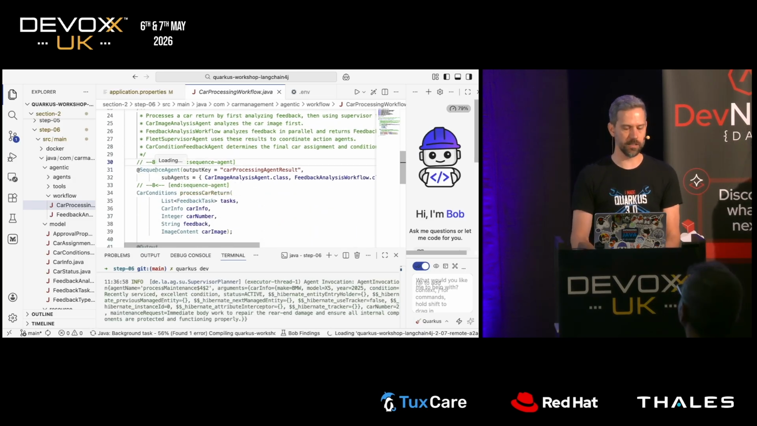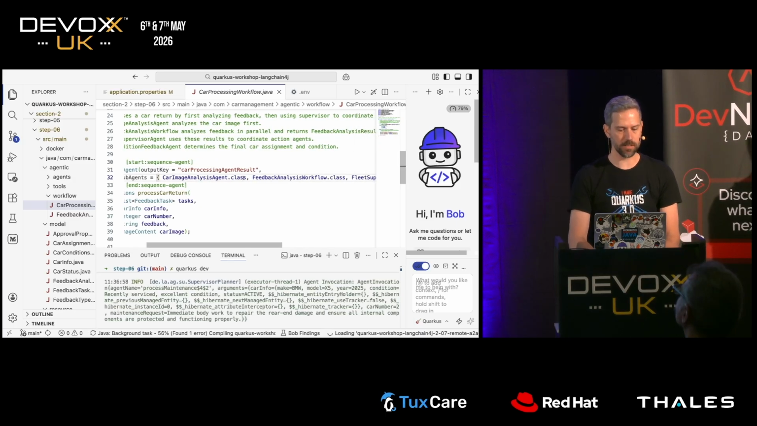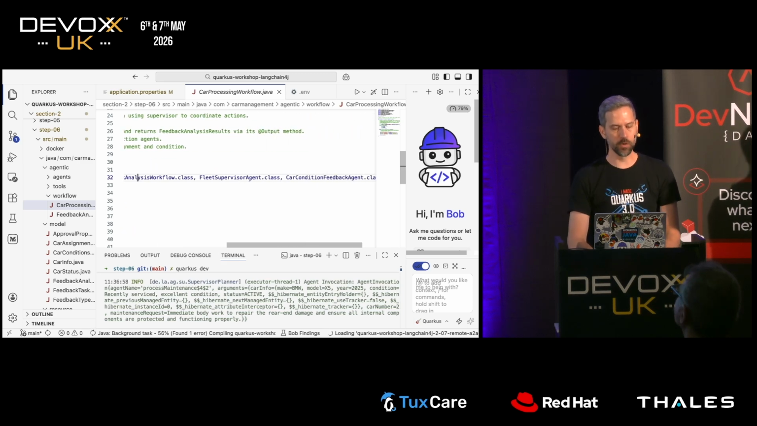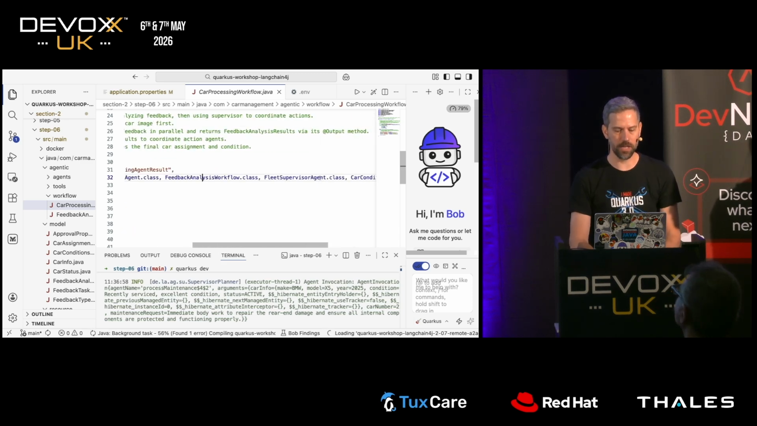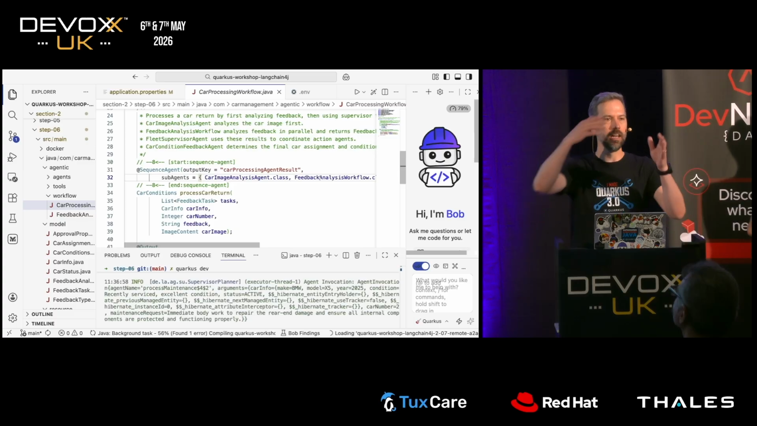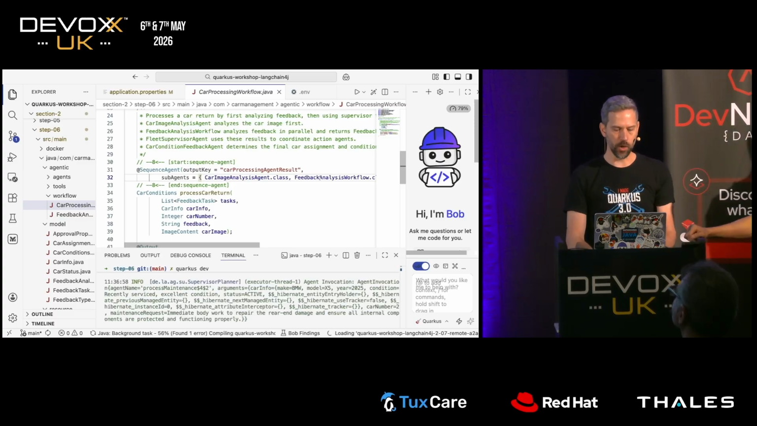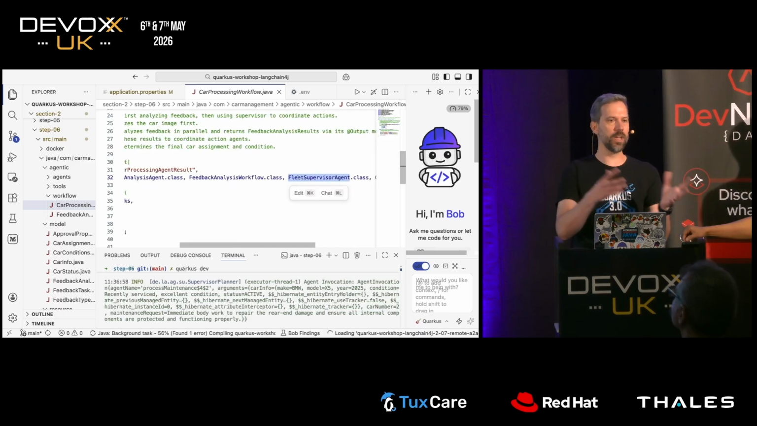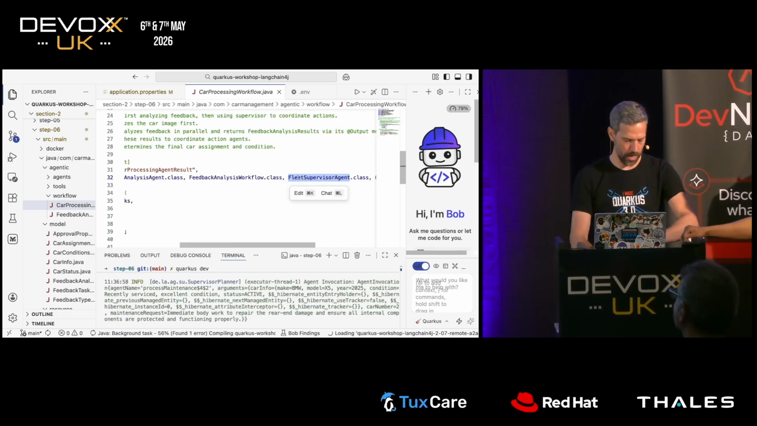So one of those patterns is a sequence agent with a couple of sub-agents. And the sub-agents here are the car image analysis agent, feedback analysis workflow, fleet supervisor agent, and car condition feedback agent. So we have different agents that we're going to call in a row. First to analyze the image, then to analyze the text, and then we have a supervisor that with that information is going to make some more determinations.